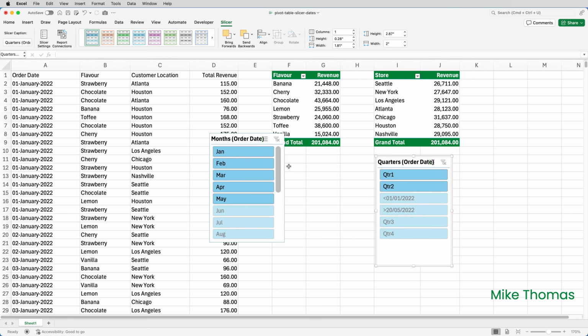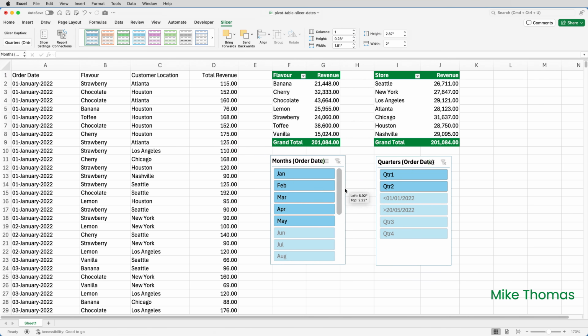I'll place them where I want them to go. But you'll notice that it's included extra items. It's included June to December, and it's included quarter 3 and quarter 4, but they're dimmed out because we don't have any data for June to December and for quarter 3 and quarter 4. So we can hide those.